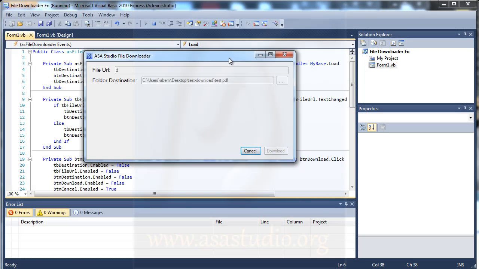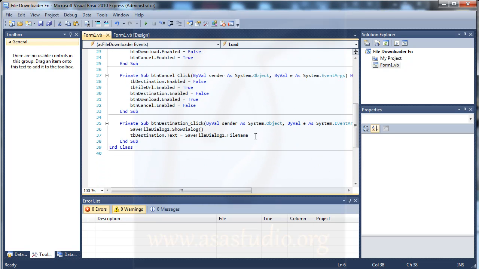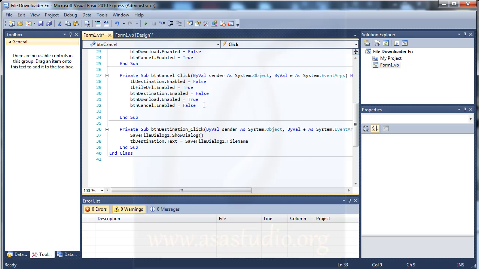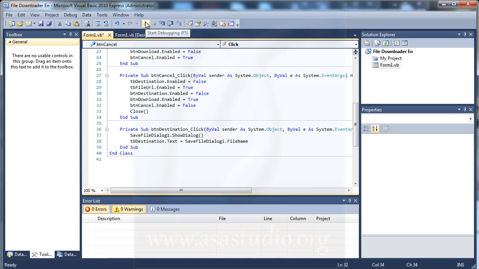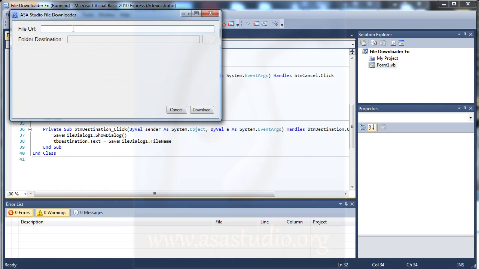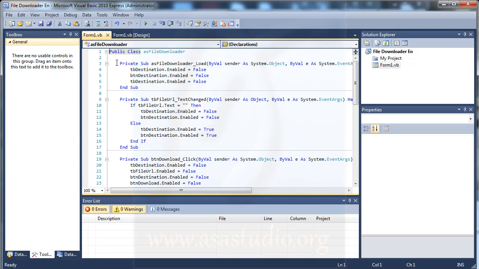I have this application, and if I click cancel, I have enabled the component like this. And now I need to close my application, so I go to btn cancel and here I add the close function. Okay, like this. Now, if I start debugging and I click download, I will show the download process, maybe like this.